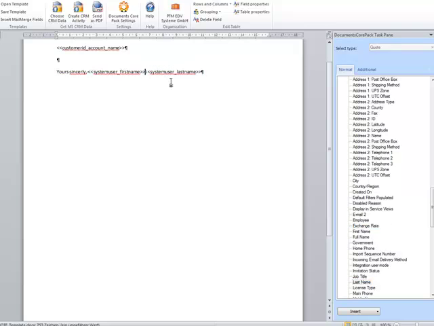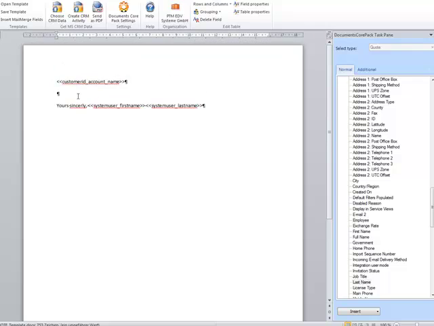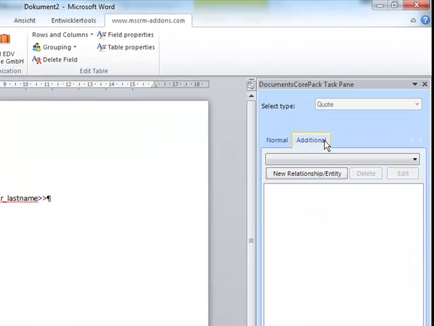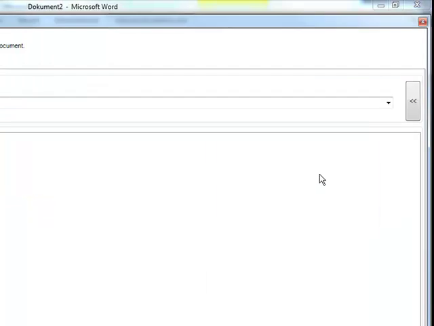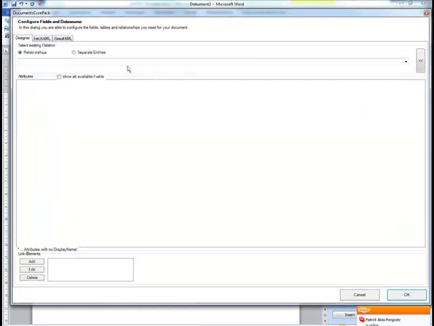So how to add a relationship? The first thing to do is to switch to the additional tab in the task pane. There we can see that yet no relation has been resolved. So we have to click on new relationship entity. Once this is done, a new dialog appears.